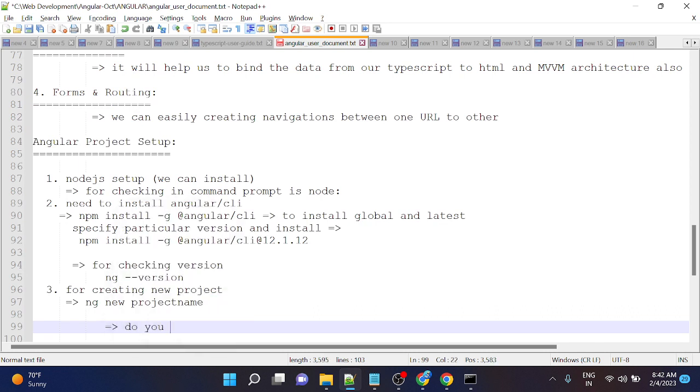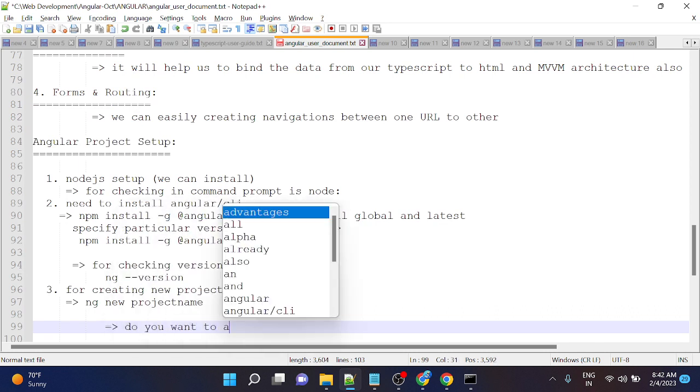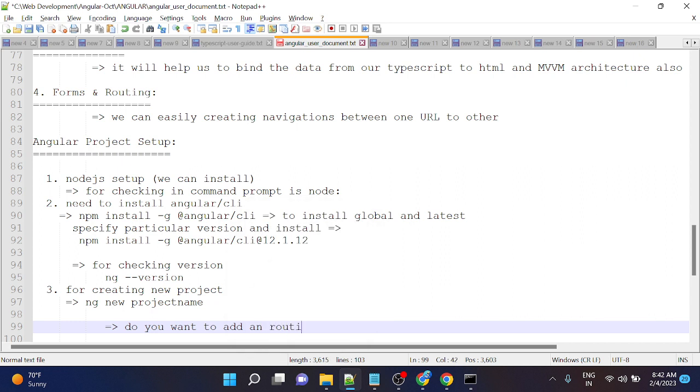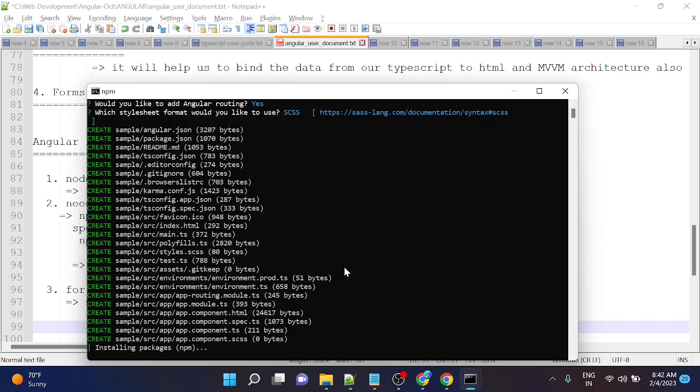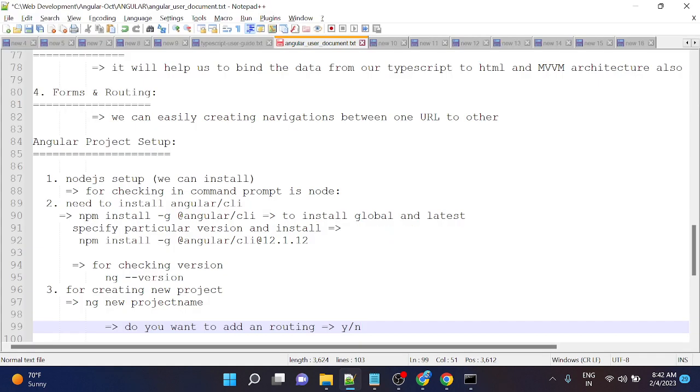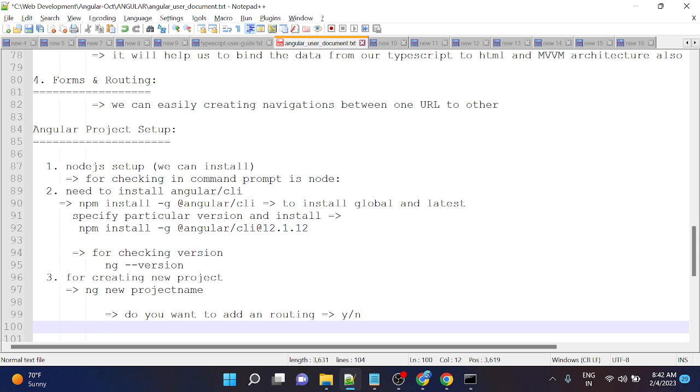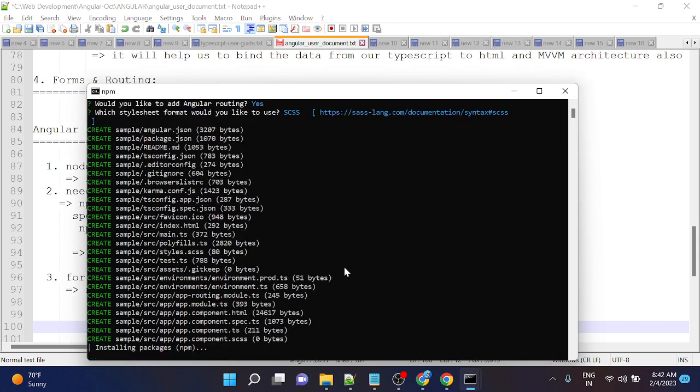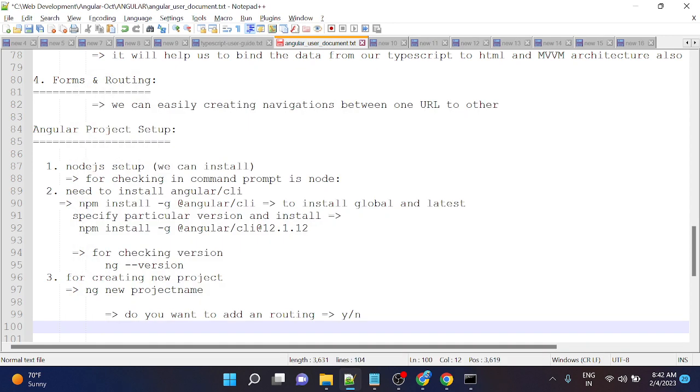Do you want to add routing? Yes or no. We need to select Y or N and click on enter. And after that, we need to select the particular CSS type.